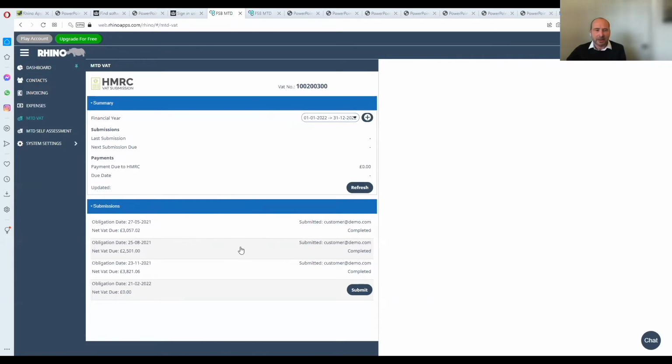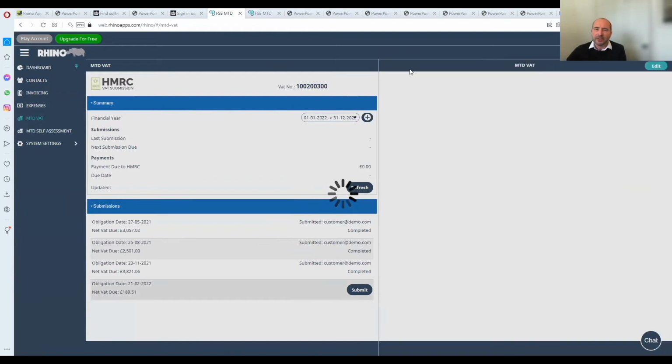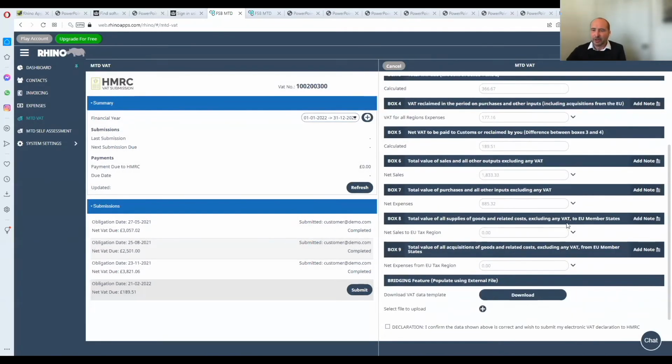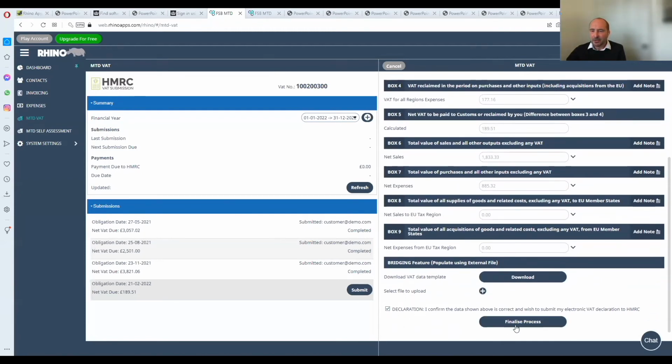If I click submit now, what's going on behind the scenes is it's calculating using what we've entered in the invoicing and the expenses. It's adding that all up to automatically fill in our VAT return, so we don't have to calculate it ourselves anymore. The software will do that for us. Then we check those numbers, and if we're happy with them, we just click declaration, then click finalize process. All of those numbers would be sent over to HMRC and recorded on their system. So that shows you how easy it is with record keeping.